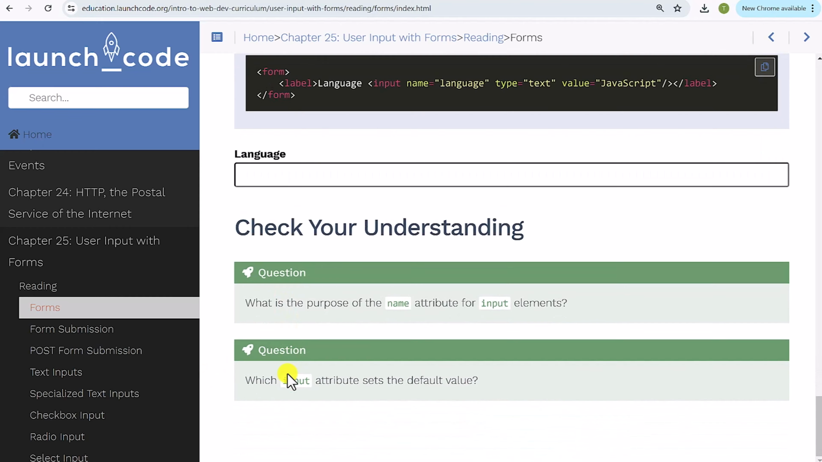And so, check your understanding. This is just the first part of learning about forms and the inputs. So take your time to go through this. Again, the more you do, the more you improve.